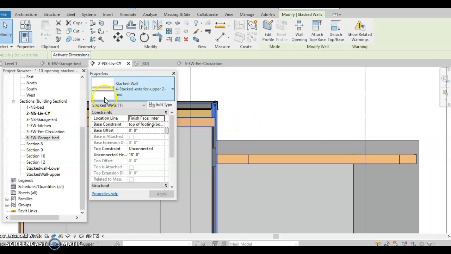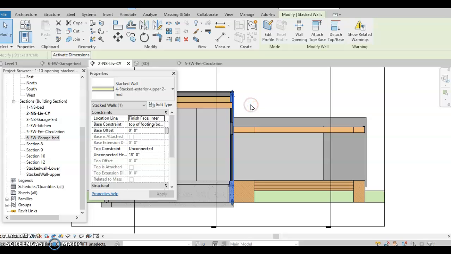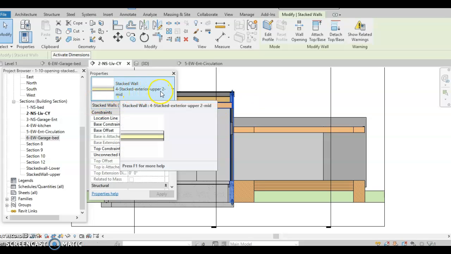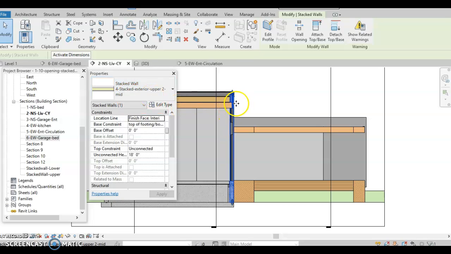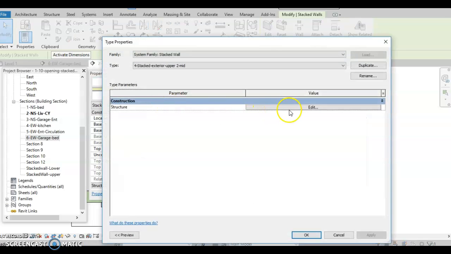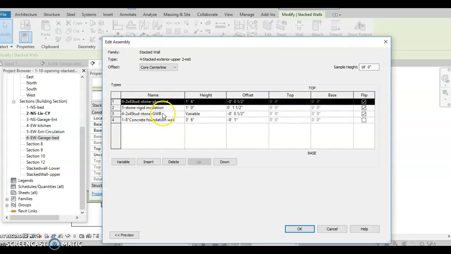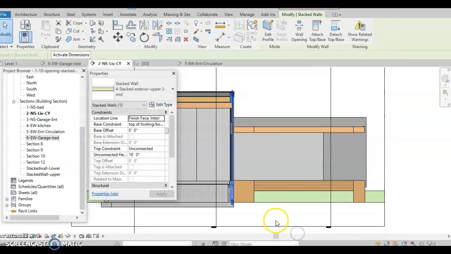That's the wall, the stacked wall, the middle wall. And you can see what I did with that stacked wall. First of all, I named it number 4, stack wall, exterior, upper to middle. So here I've got the stone, but at the bottom I don't need the stone. So I changed the stone. So if you go to edit, you can see I took out the bottom and I changed the concrete foundation wall to 3 feet 6, and I changed its offset so it matches this.